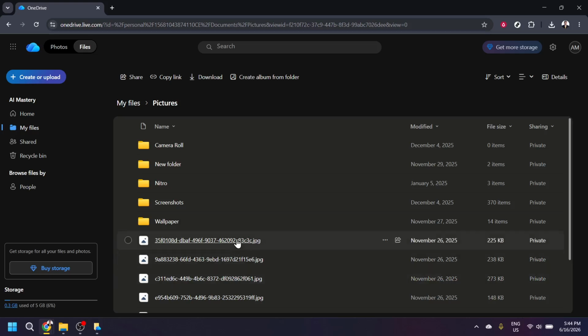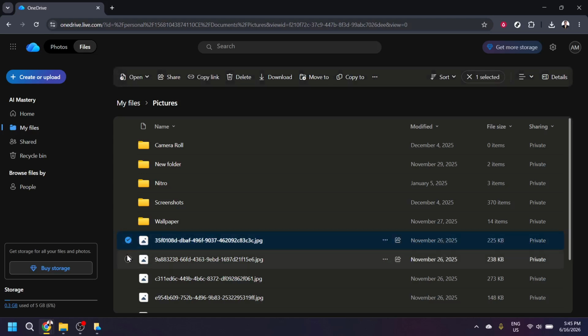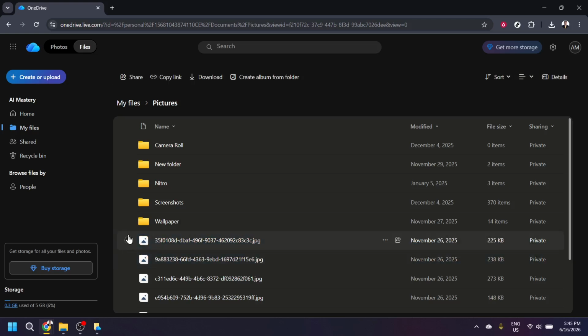So now that we are inside the Pictures folder, this is where the magic happens. And here is the really important part. You might be tempted to start selecting individual photos by clicking on each one, but there is a much faster way. Look towards the top of the screen, right beside the folder name. You will see a small checkmark icon next to the word Pictures. That tiny checkmark is your golden ticket. Now, click on that checkmark beside the name.